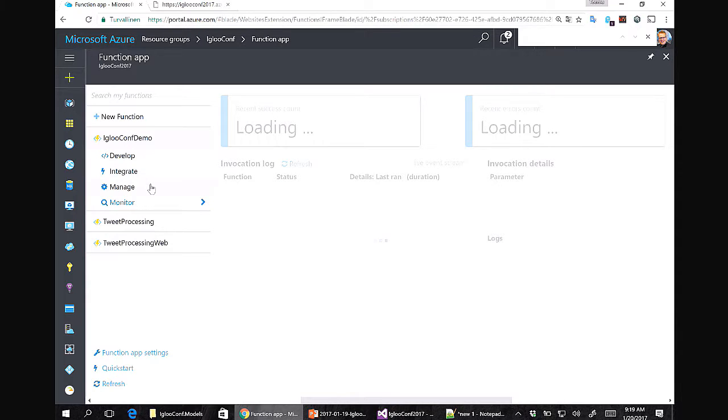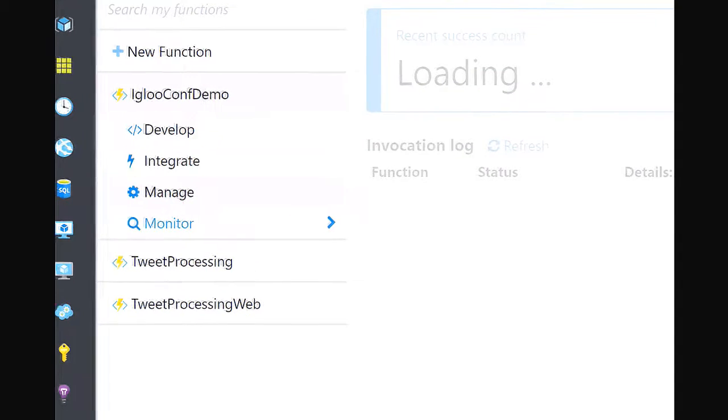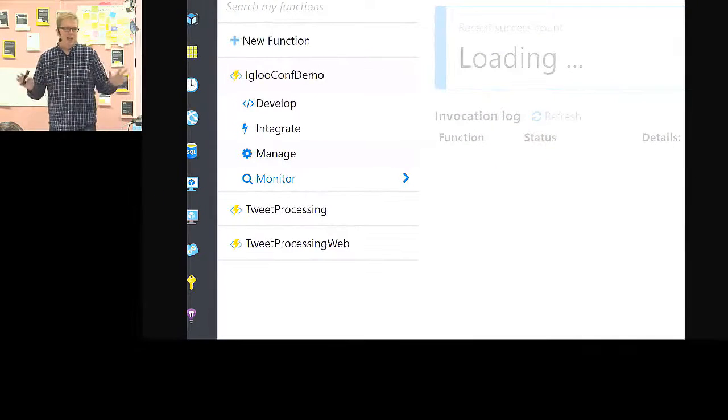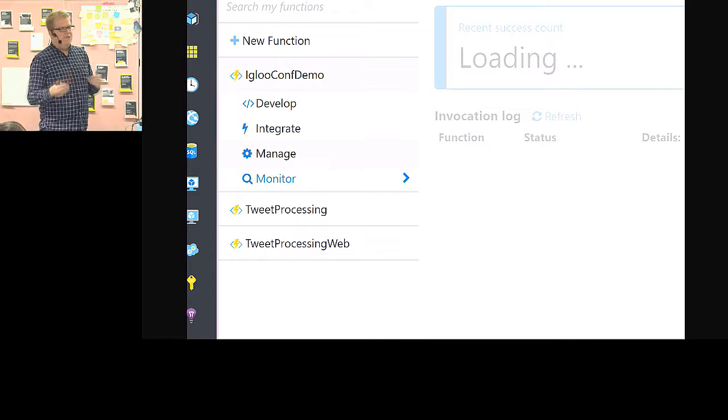On the left-hand side, where it says develop, integrate, manage, and monitor, the interesting thing is that monitor monitors your function out of the box. I think you even cannot turn it off. It always records when your function was called, what the input was, and what the output was. So you don't need to write the monitoring code if you don't want to, because the platform takes care of it for you.